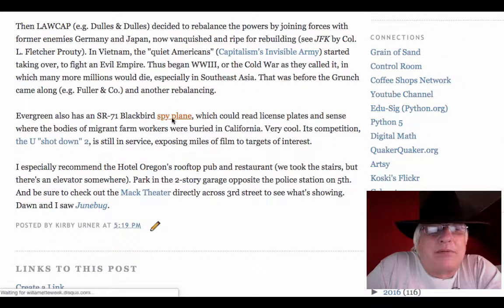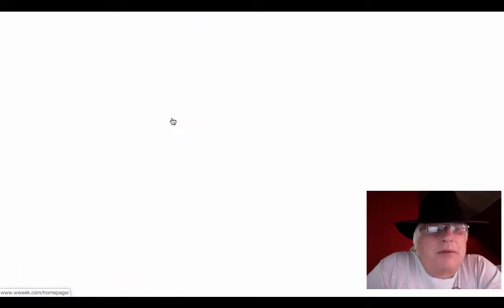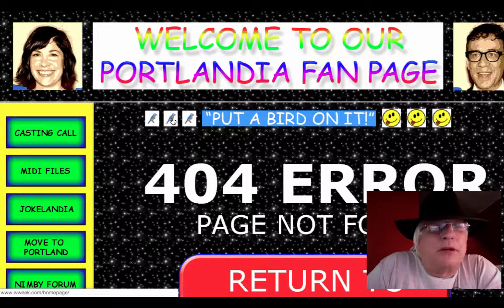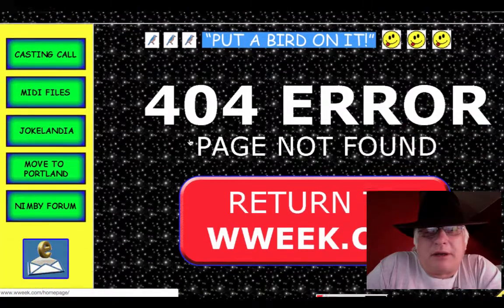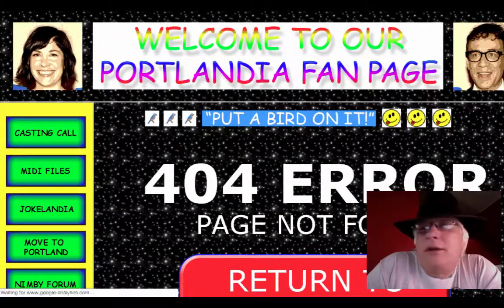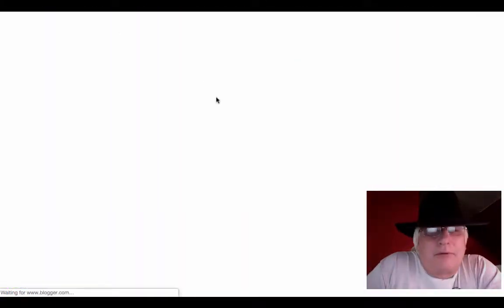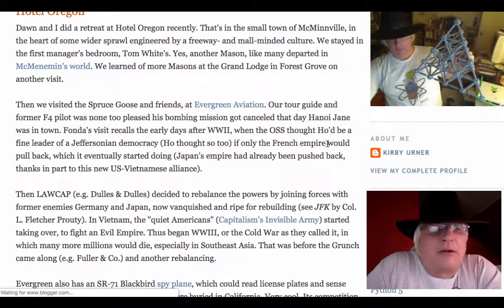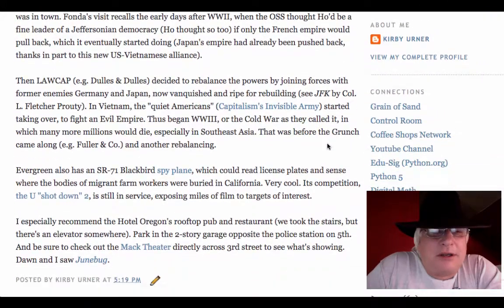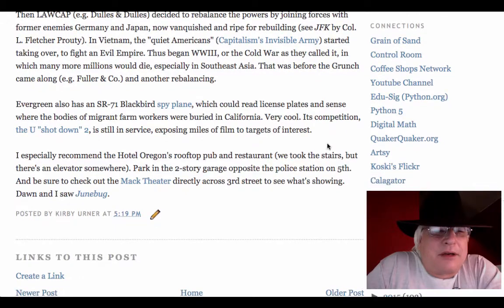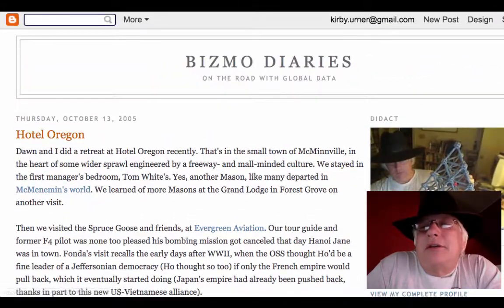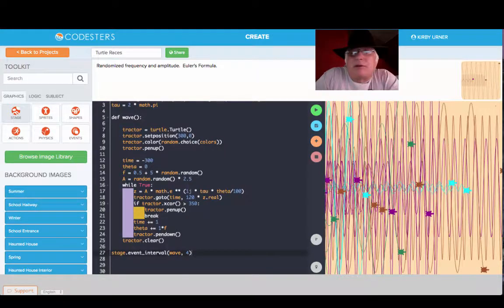Let's see what Blackbird spy plane goes to. Maybe we'll go to one of my pictures. Nope, another Willamette Week page not found error. Okay, such is life. We won't worry about that. I can't always fix these links either. Sometimes I just leave them there and we remember that there used to be a link. Okay, so there we go.